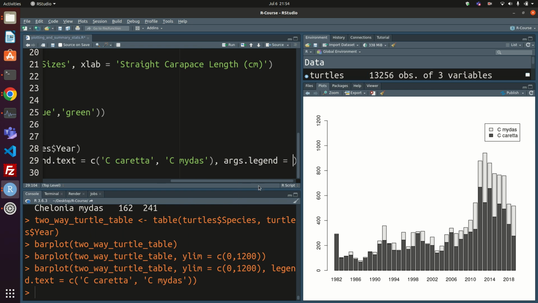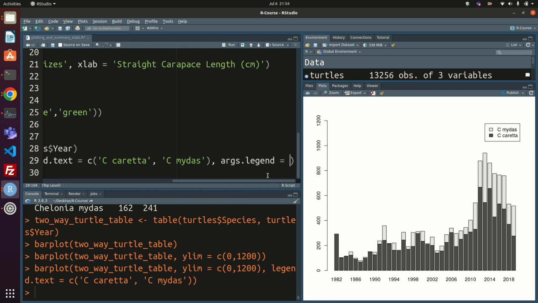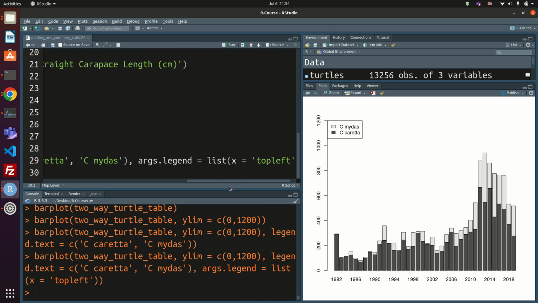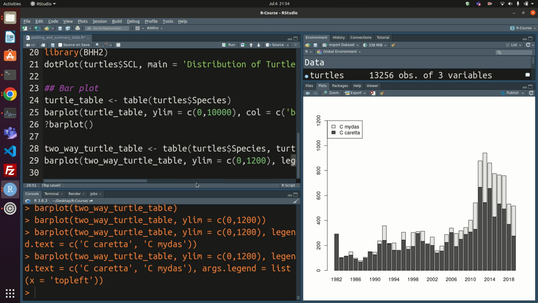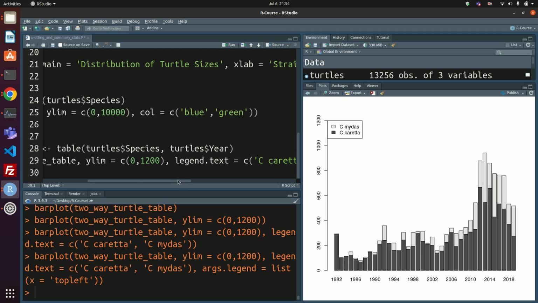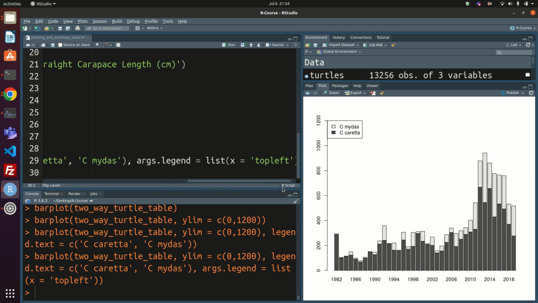And this is one that eventually you'll memorize, but for the first little bit, I don't know how they come up with the args.legend argument being this way, but you say list x equals top left. So there's no way that I can break this down aside from saying that's just the way that the developers of this function made it. So args.legend, sorry, I'll stop jumping my screen around. Args.legend equals list x equals top left. There's other args that you can put into args.legend, but location is the one that I use the most.